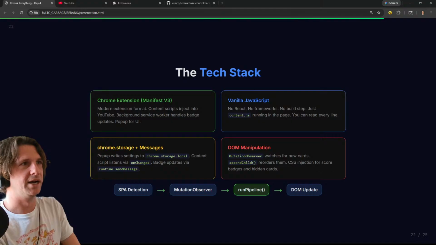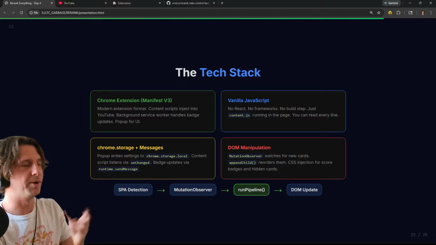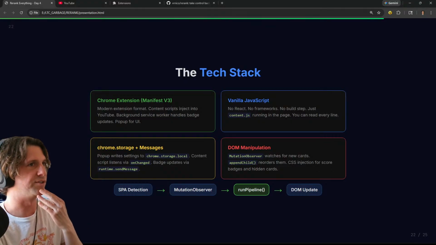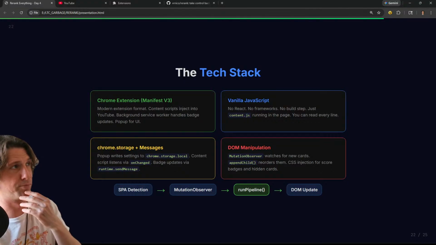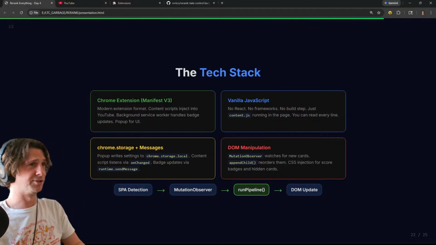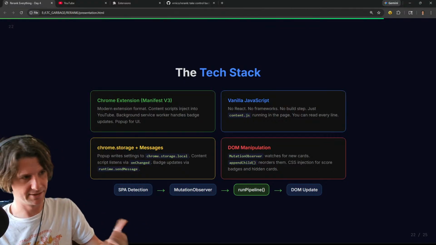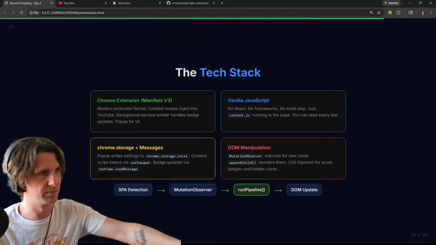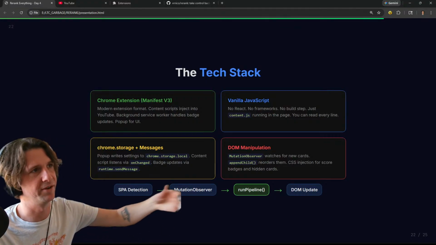Local storage. The pop-up is going to write settings to your local storage. The content script reads them. It's going to persist across browser restarts, but not devices, right? Again, this is an extension. We're working from your browser.